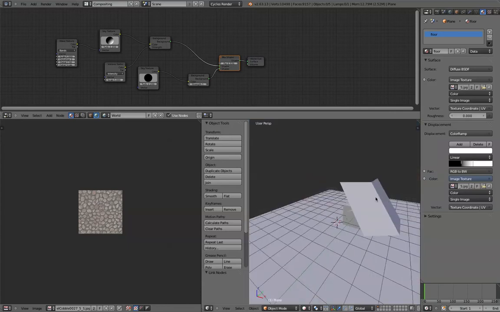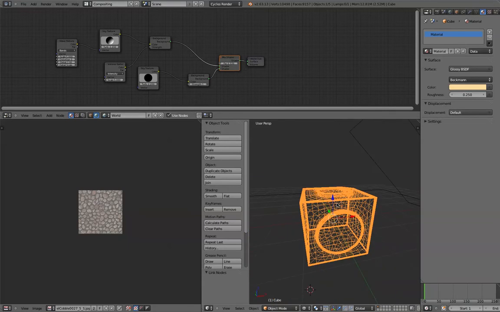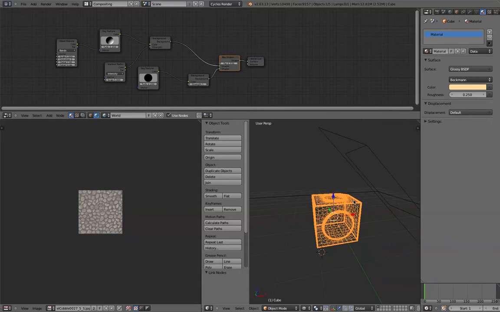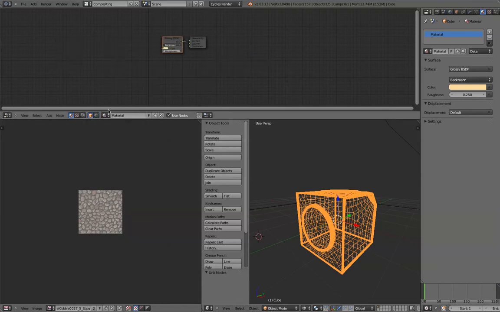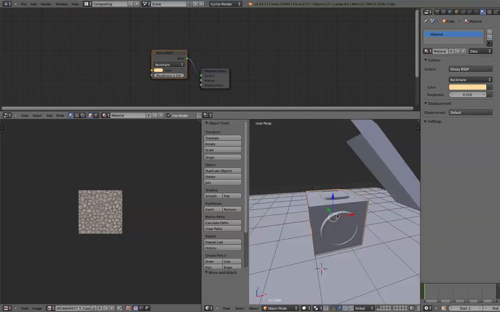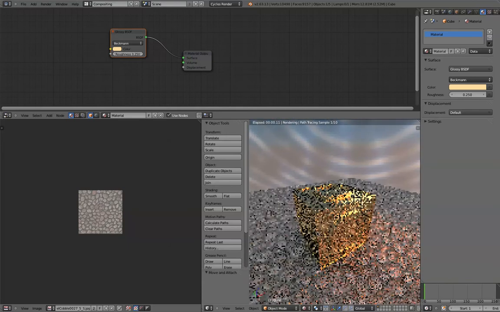So I'm going to go back into wireframe mode, and I'm going to select our main object and go back over here to our object nodes, and say we don't want clean metal, but we're happy with this glossy shader that we've set up here to work with. Let's get back into rendered view.